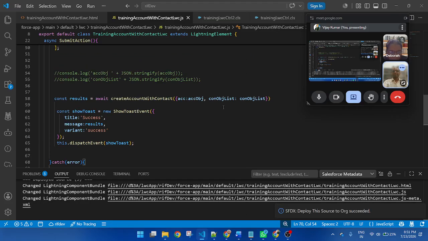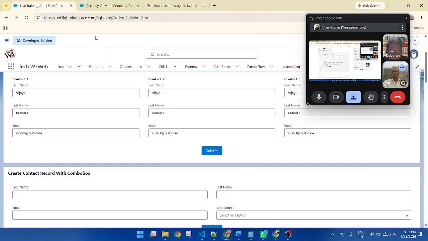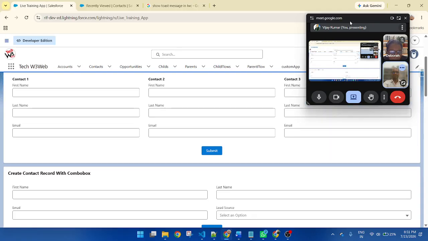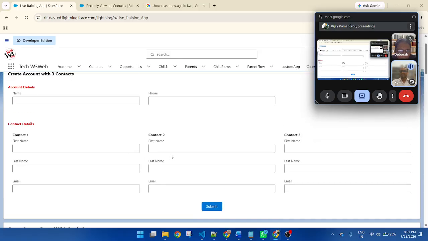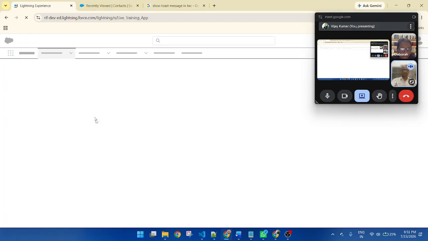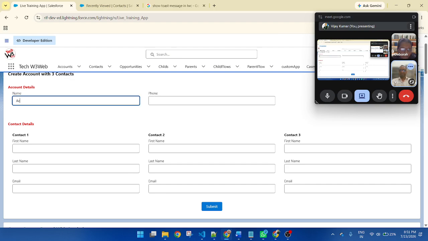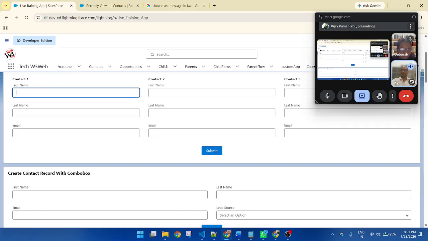Code deployed successfully. Now let's check the live project scenario. This time it will insert one record of account and three records of contact. So now let's refresh two times and let me create a new record. Let's say account, ACC name, this is the name of the account. Phone number I am putting 5 of 5. Let's suppose Vijay_1.